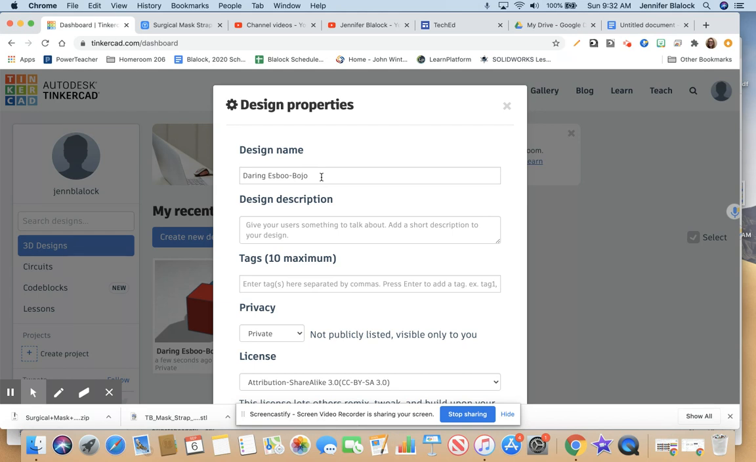So if it had something meaningful, such as your pen holder or your 90 degree angle mount or your ear saver or whatever you're going to call it, you could just change it. It's going to come up with a fun name for you, and then you can add in your description. In your description, if you have taken someone else's file and imported it, this would be an excellent place for you to give attribution to them.